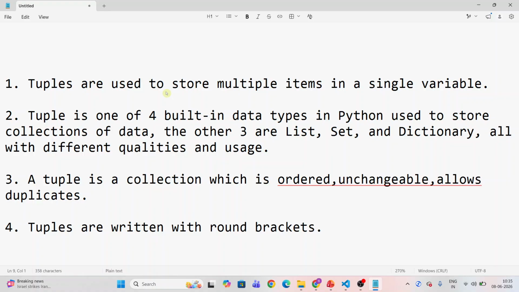Tuple is one of the four built-in data types in Python used to store collections of data. As you know, in Python we have four built-in data types to store collections of data: list, set, dictionary, and tuple. Tuple is one of them. So a tuple is a collection with a few characteristics.